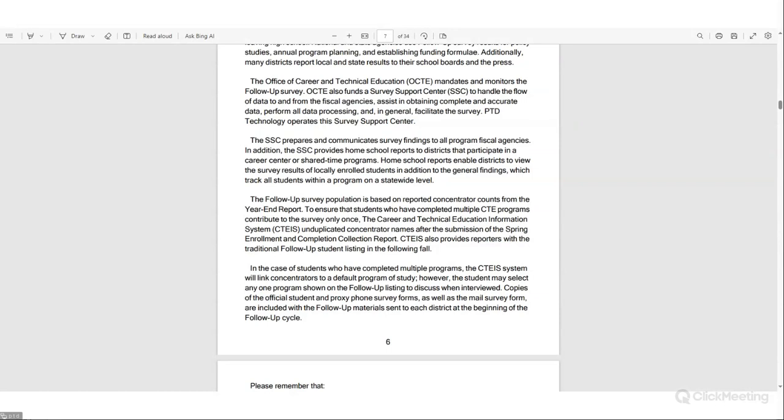CTEIS provides a follow-up listing identifying all students in a CTE program organized by operating building. Students are listed according to their most recently completed program as reported on the enrollment completion collection report. In the case of students who have completed multiple programs, CTEIS will link concentrators to a default program of study. However, the student may select any one program to discuss when they are interviewed. And we'll show that a little bit later when we get into our demo.